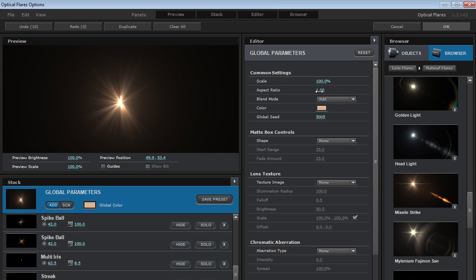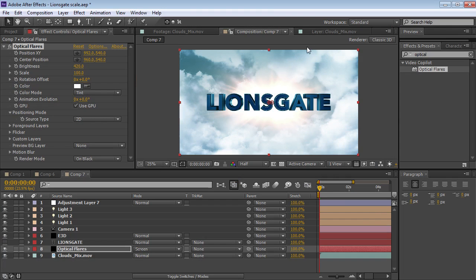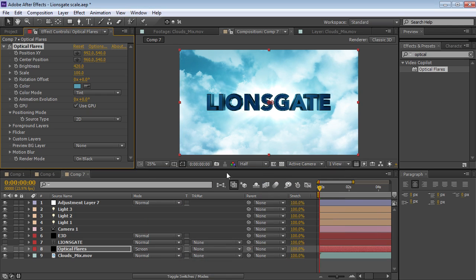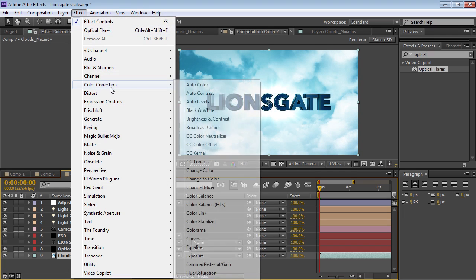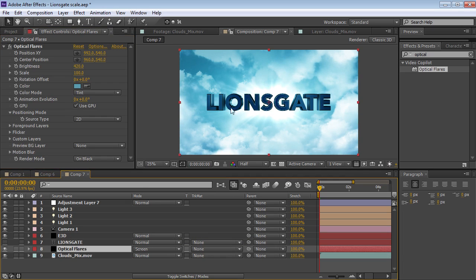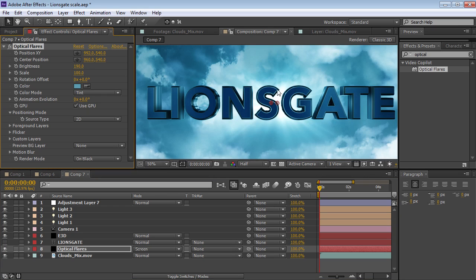Also, I want to set the aspect ratio to 2, and that'll stretch it out a little bit and hit OK. So let's tint this more of a blue color here. Our clouds look a little bit blown out. Let's see. Maybe we'll take that layer, also add a curves adjustment so we can darken it a bit. And then for our lens flare, let's scale it down. And then I want to add a little bit of a softer glow.